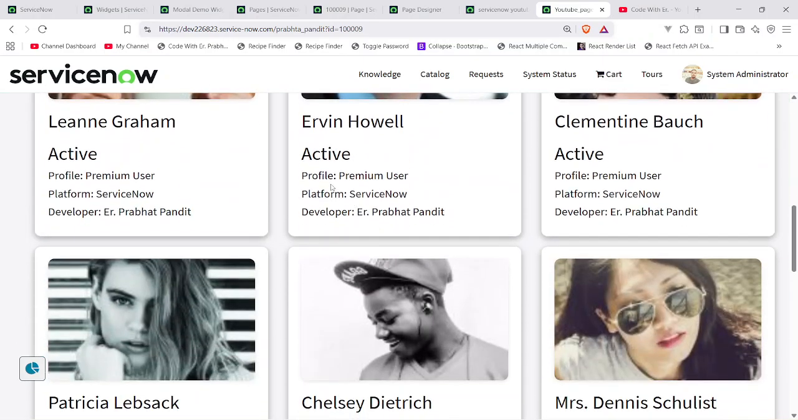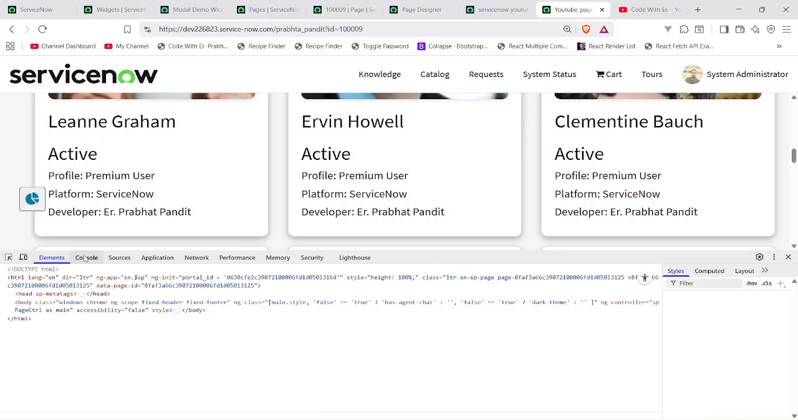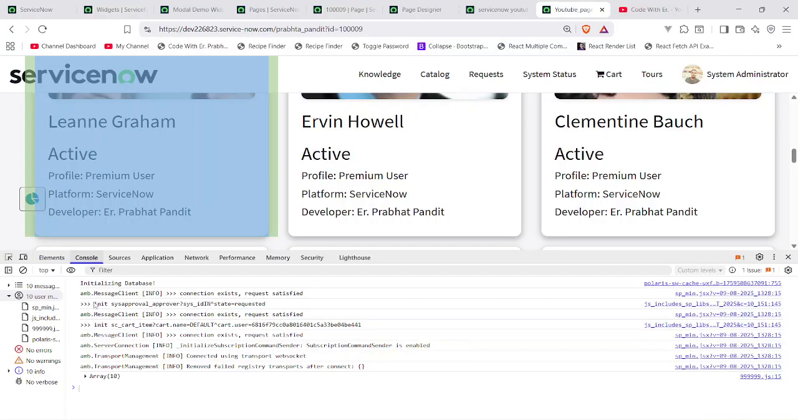So now this looks cool. Here is the profile. The profile is premium user, platform is ServiceNow, and developer is Prabhat Pandit. So guys, profile, platform, and developer are custom properties. Guys, it is not there in the API I showed you. Let me show you one more time. Go to the console, open this array of objects.